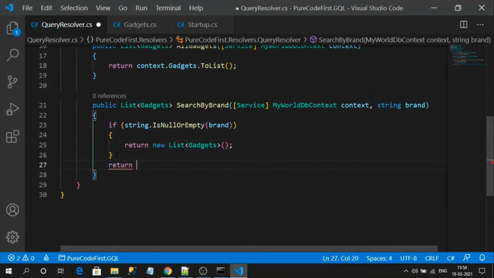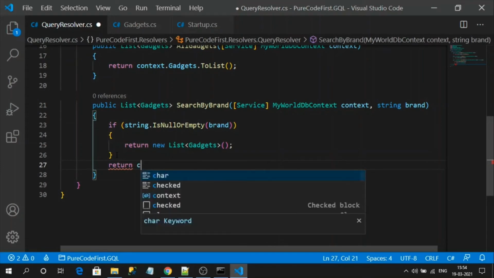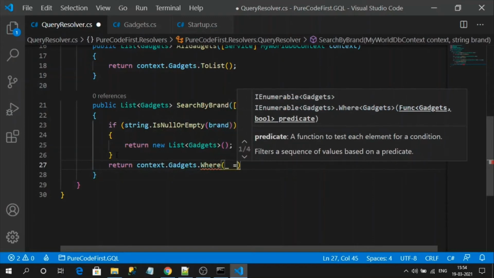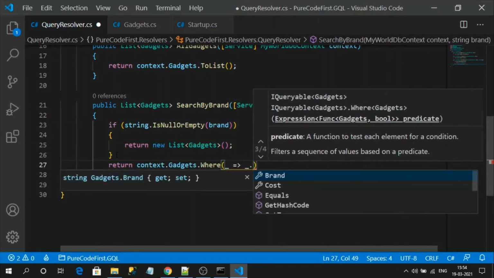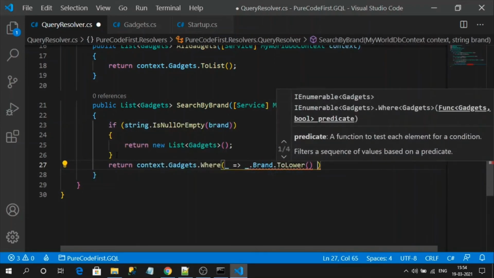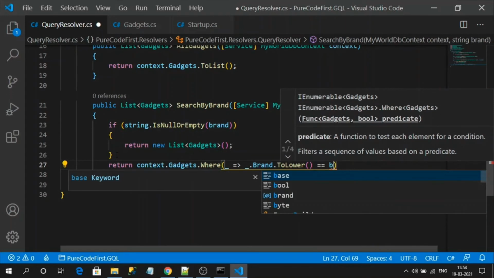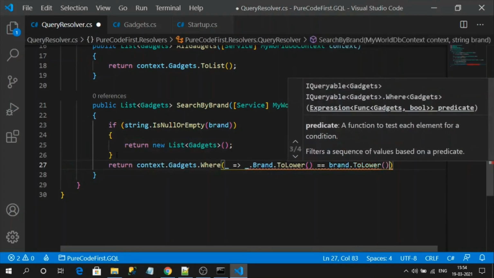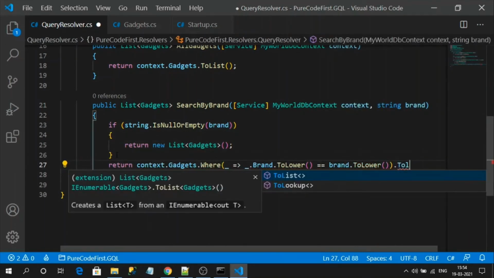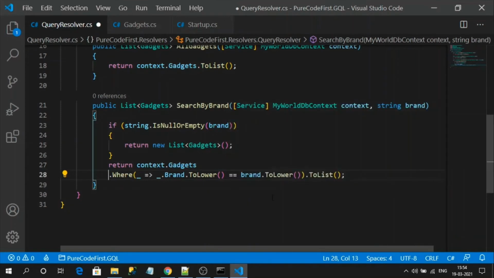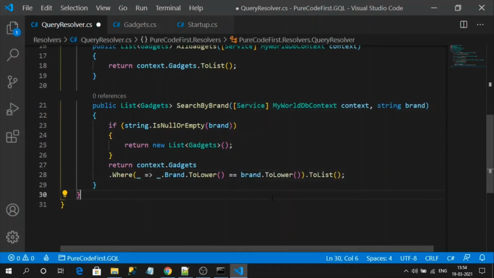So if the query parameter is not null, in that case I want to filter the data. Dot brand dot ToLower equal to the query parameter brand dot ToLower dot ToList. Okay. So let's break it down. This is my resolver method that's going to fetch the data.